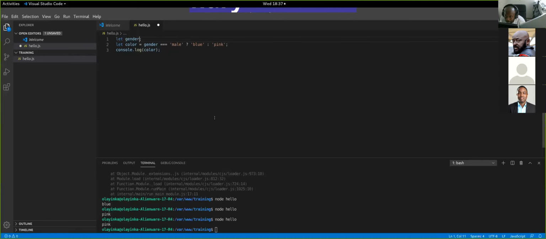Remember, you can do that with let. With const, you can't. You must always declare a value with const. But with let, you can. If I come here and I don't give a value, what do you think will happen? Anyone?